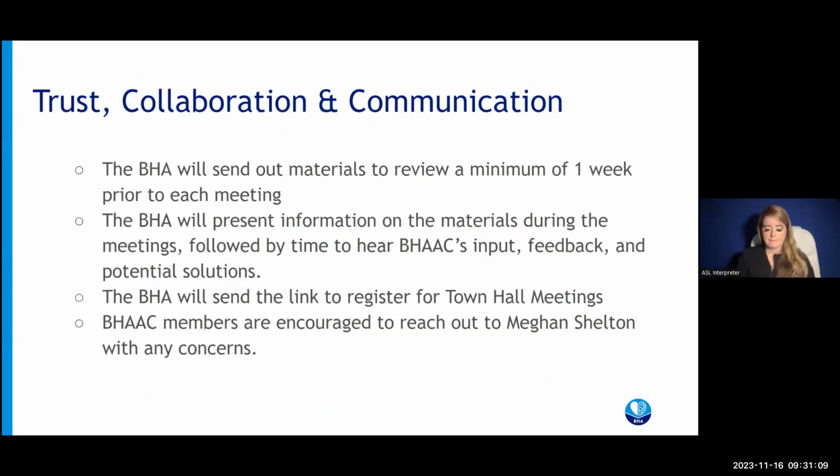All of this work has to be done through trust, collaboration, and communication. The BHA will send out materials to review a minimum of 1 week prior to each meeting. So you all received pre-work prior to 1 week this time and some follow-up, and I appreciate all of your comments about how helpful that was. We will continue to do that, as I feel it's very important for us to be transparent and give you plenty of time to go through everything that will be presented.